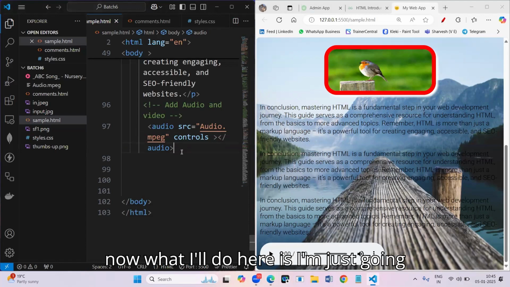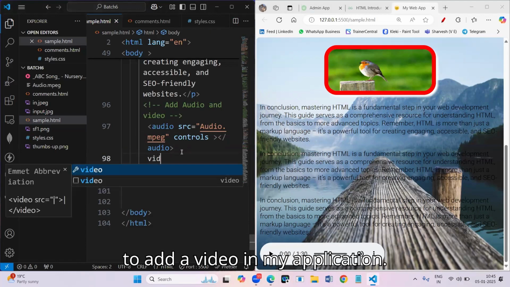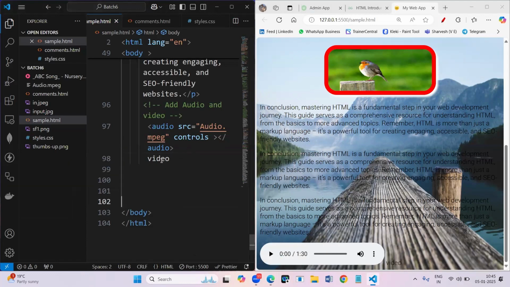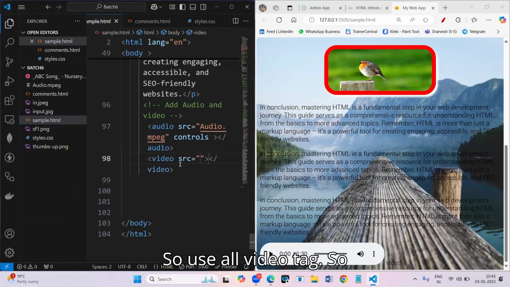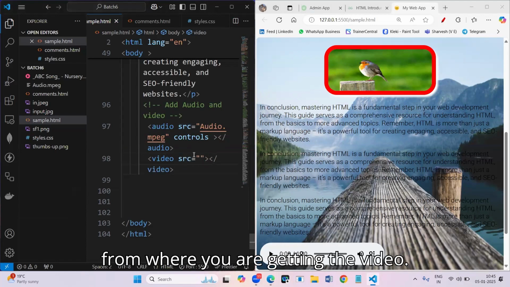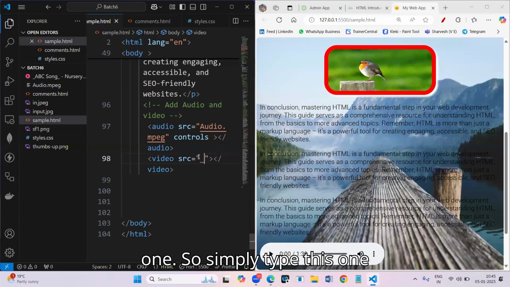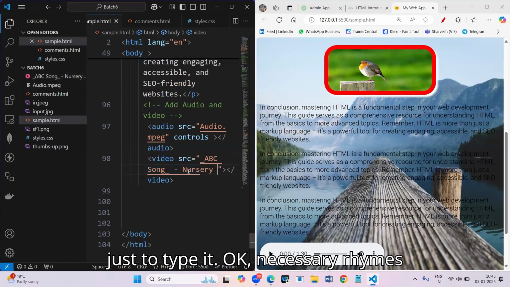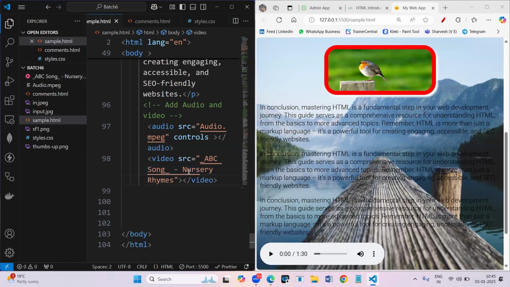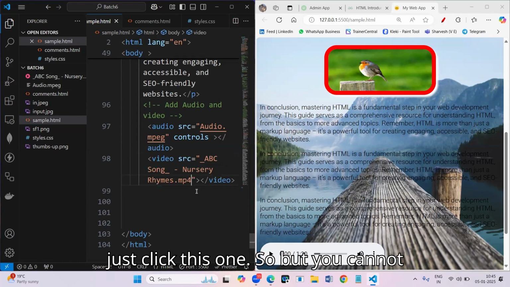Now I'm just going to add a video in my application. So use a video tag. Here also you need to provide where you are getting the video from. Here I have a video, this one. So simply type it, nursery rhymes dot, and it will come automatically. You just click this one.